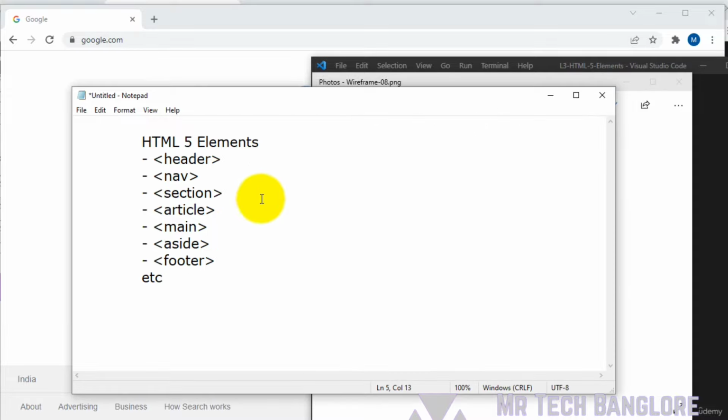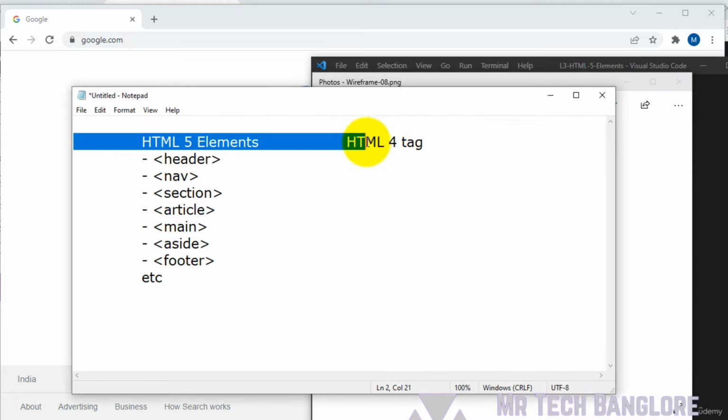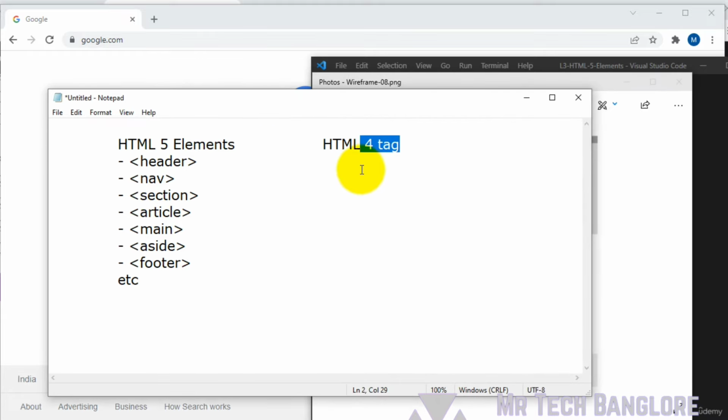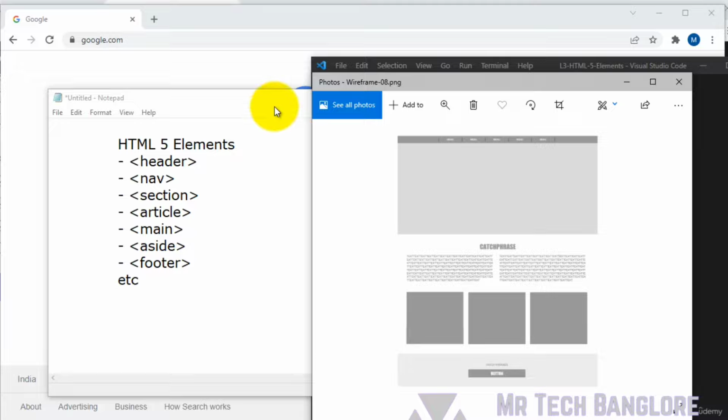So we have to use different kinds of these tags. With the help of these tags we can make a basic structure in HTML. Now I will show you HTML4. There is no HTML5 there. Then how did they create this layout with HTML4? They created this kind of layout using only the division tag, with the help of class attributes.